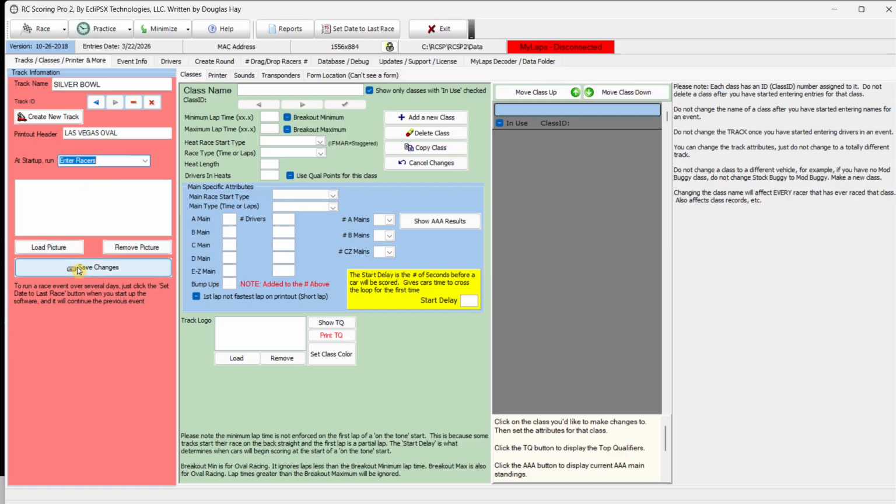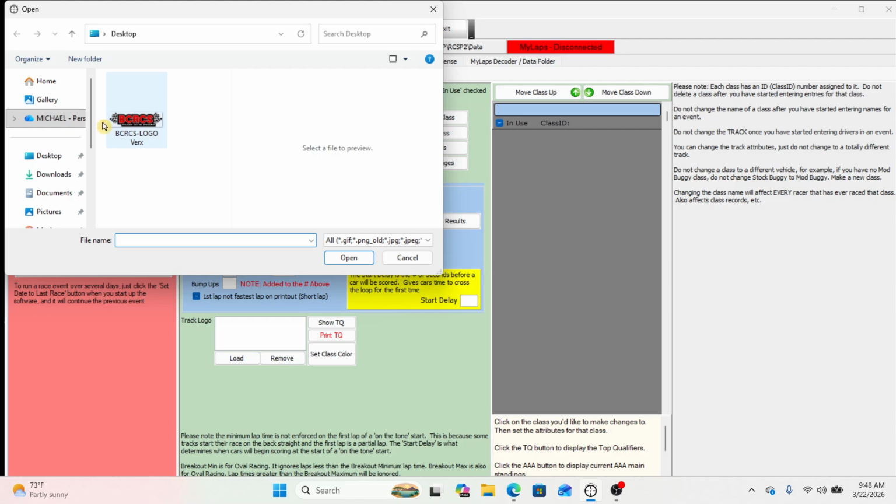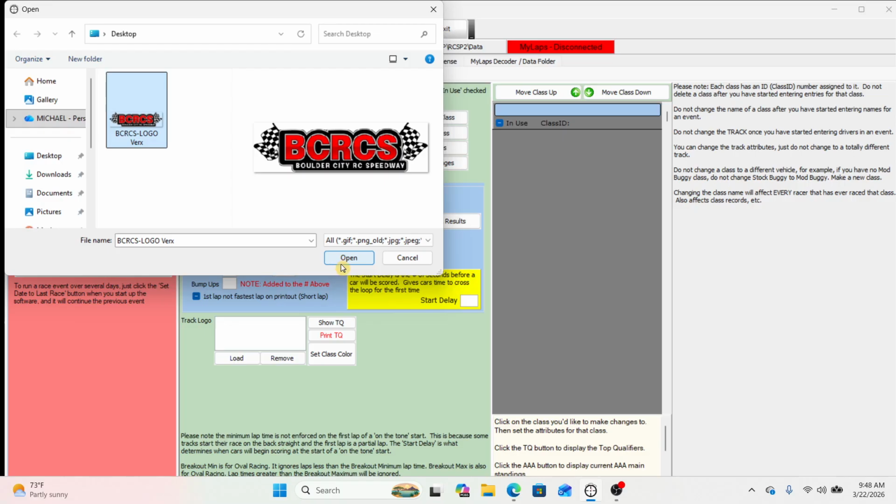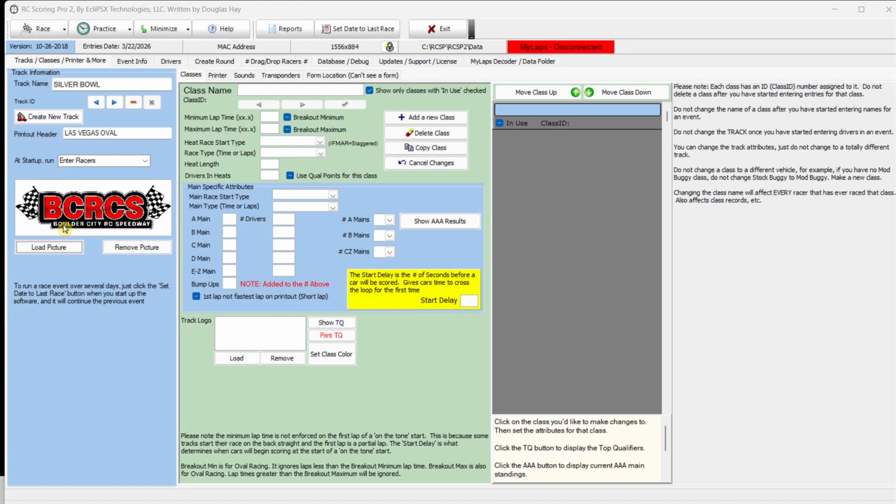racers. If you wanted to load a picture, you hit the load picture and it'll bring you to your Windows tab. You can choose where to find your documents. We happen to have our logo here at the desktop. Make sure that this logo is no more than 200,000 bits. Otherwise, you'll have issues with rendering it, but go ahead and add that in. Open that up, and now you're ready to roll. That was it.